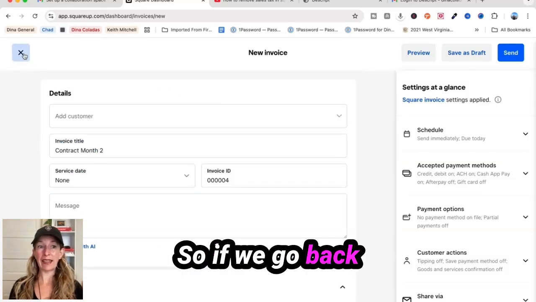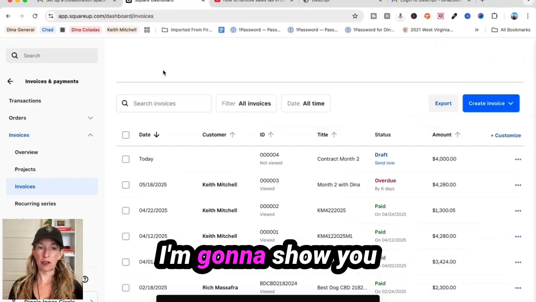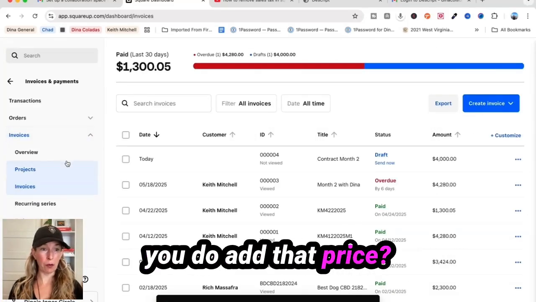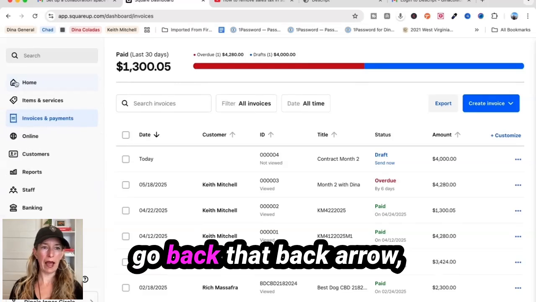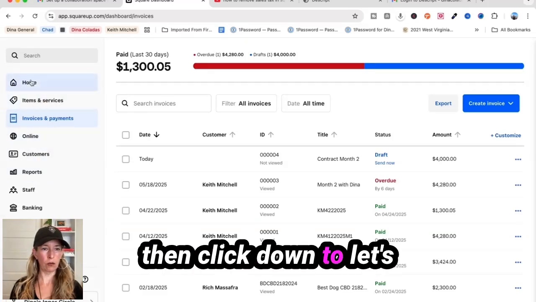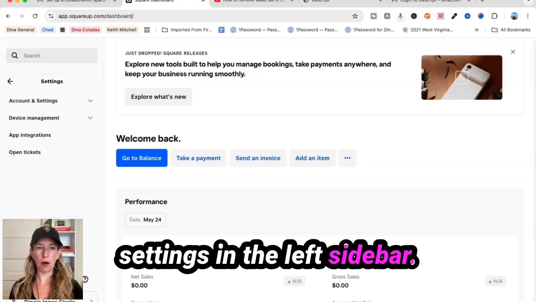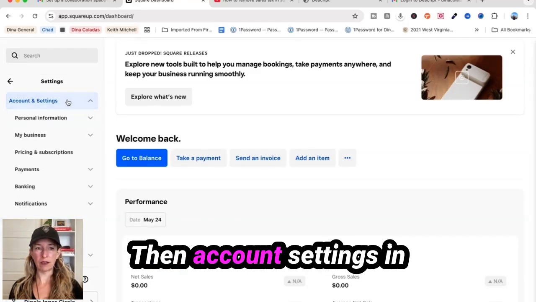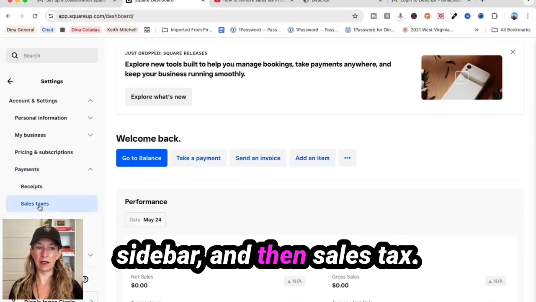So if we go back into the settings, I'm going to show you what happens if you do add that price. So we're going to go to, let's go back, hit that back arrow. Then click down to, let's go to Home. Then click Settings in the left sidebar. Then Account Settings in the sidebar. Payments in the sidebar. And then Sales Tax.